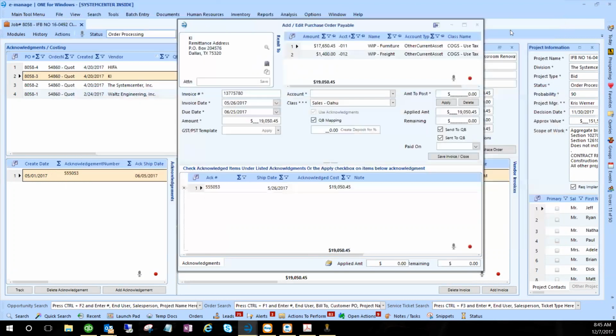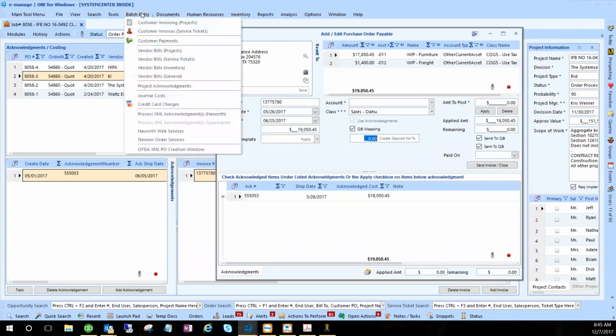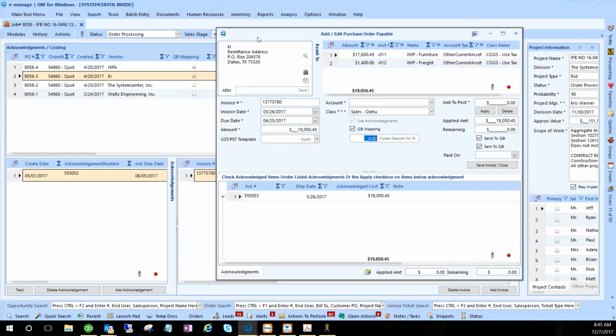Now, with Herman Miller and Haworth and all HNI and Kimball and National, the acknowledgments come through this batch entry. So with the batch entry, you just download it and it reconciles itself. So you don't have to manually go in and add acknowledgments. Once you do the acknowledgments, then you're going to get a bill.